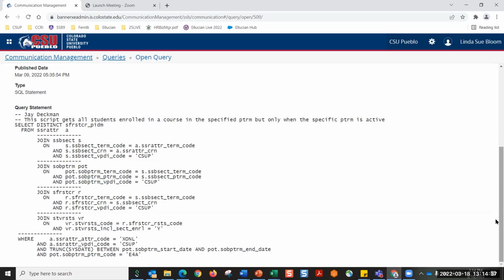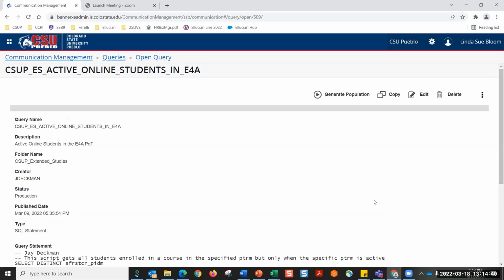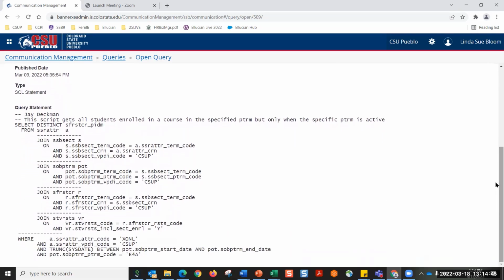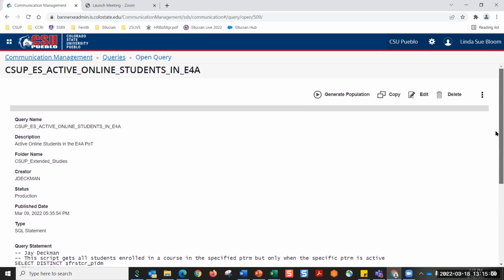Right. Great. Thanks, Jay. Online team, Jay built specific ones for every part of term in online. And so this one is the first summer term. If we're trying to target students in that particular part of term, this is the group of students we target for it. So when we send out messages, we could do it by part of term. So then they're specific to drop dates, withdraw dates, those sorts of things. Great. Thanks, Catherine.